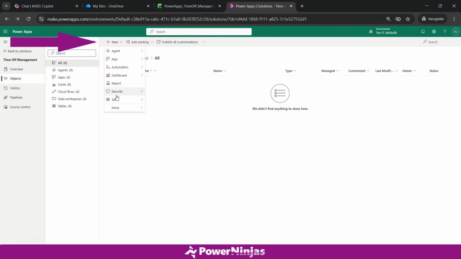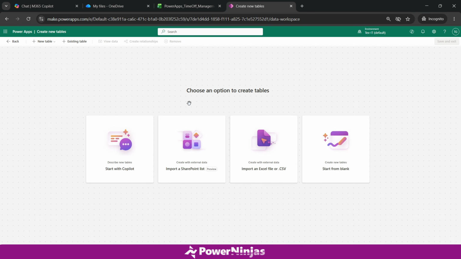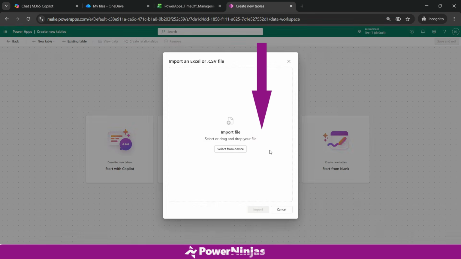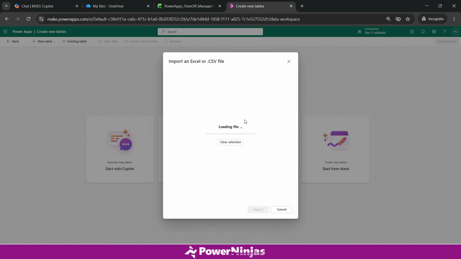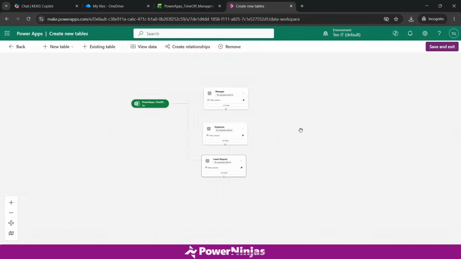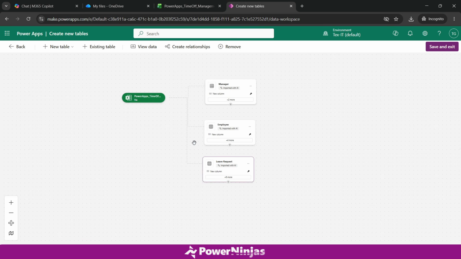Inside the solution, click New. Go to Table. Then choose Create from External Data. Select File and then choose Excel or CSV. Now upload the Excel file we prepared earlier. Power Apps will read the file and show the data inside the table designer. Once the file is uploaded, Power Apps will automatically scan the Excel workbook and detect the different tables inside it.